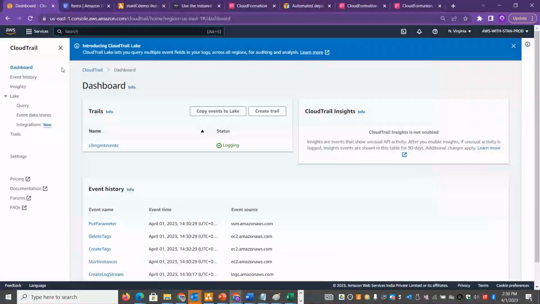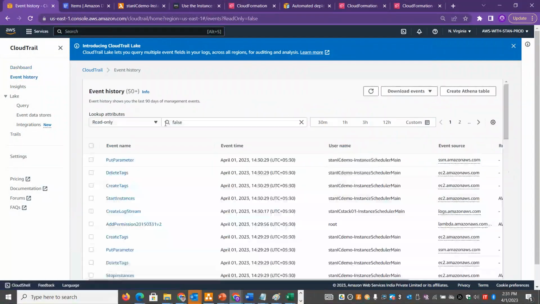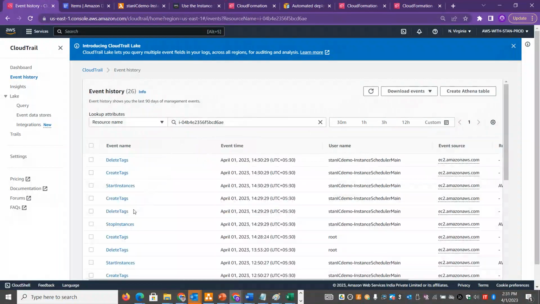I'm going through the CloudTrail. CloudTrail is the service where all the events are getting captured. I'll go to the event history and then filter the search only by the resource ID. And if you look here, see, this is what has happened. This is what we were saying.